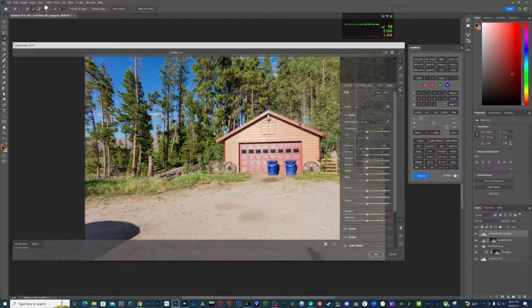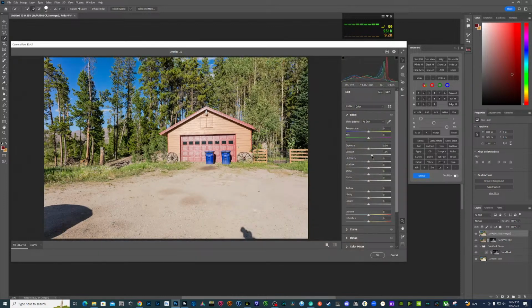Let's go into Camera Raw. Let's bring up our contrast. Bring up our exposure. Bring up our shadows a little bit. Bring up our blacks a little bit. Down our highlights until we have the right amount of highlight detail.